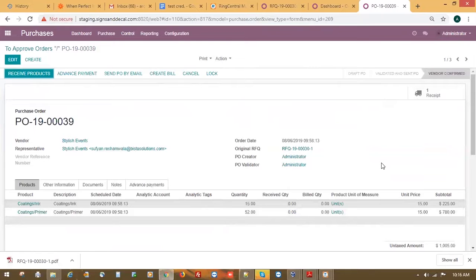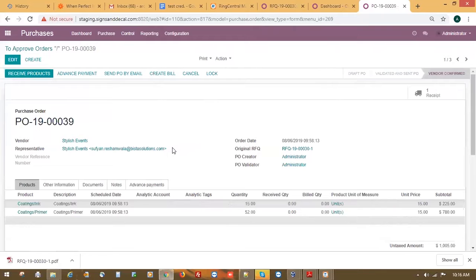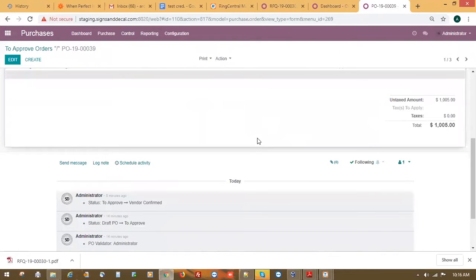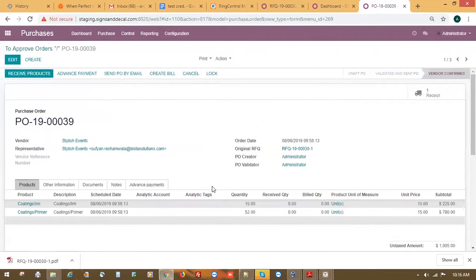On this level, where do I see my advance payment? Okay, here it is recorded, amount posted. All right. Can you go back to the products, please? Can you scroll down? Does it show here?